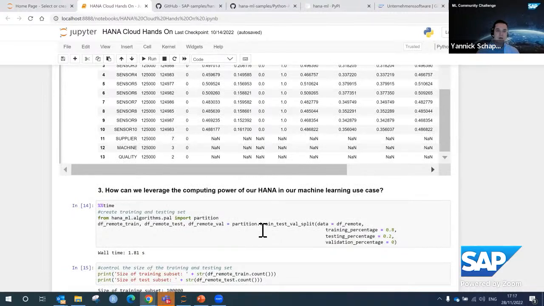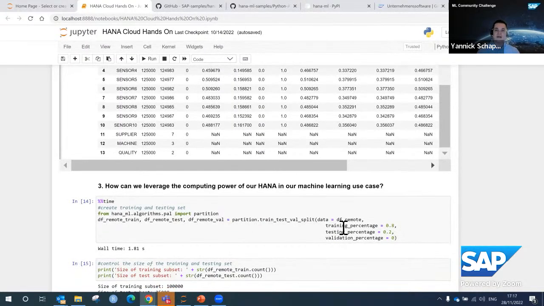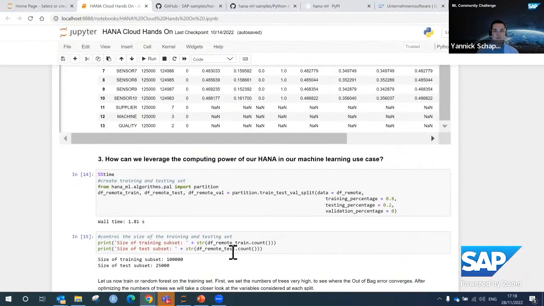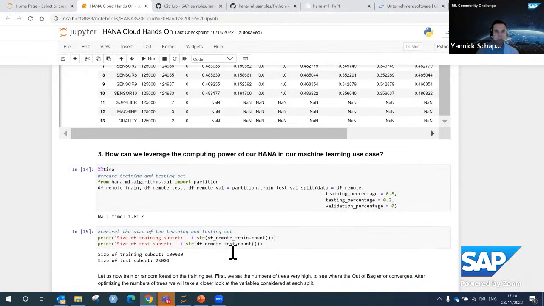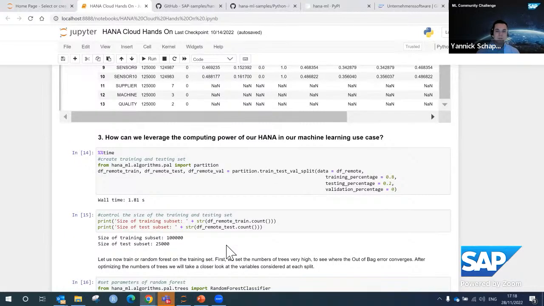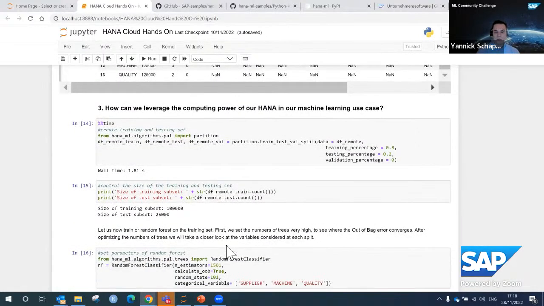So through this command, I'm now splitting the data into 80% training set, and 20% of the data I will reserve for testing my trained machine learning model. I can then control the size of my training and testing set, and then I can proceed to do machine learning. And as Christoph mentioned, there are a lot of options available now for you to solve the challenge. And I will choose one possibility, which is an algorithm in the predictive analysis library.